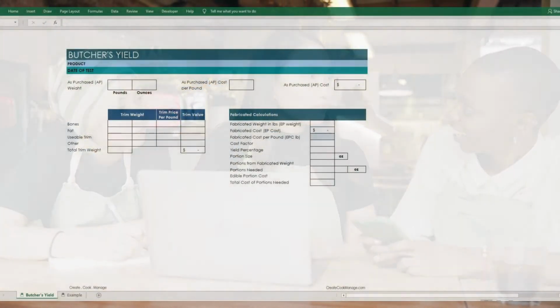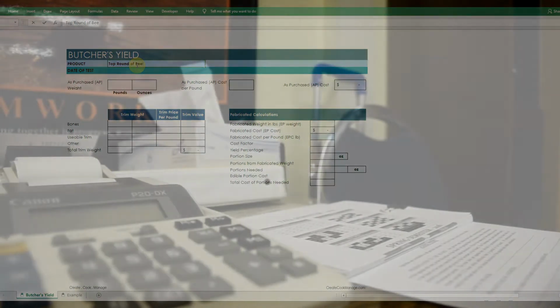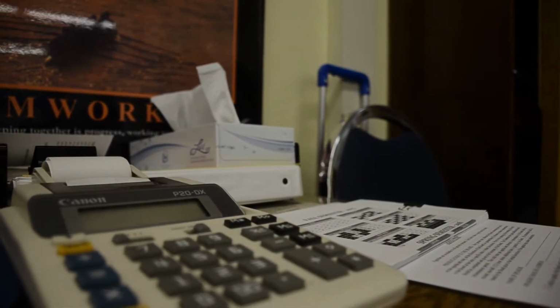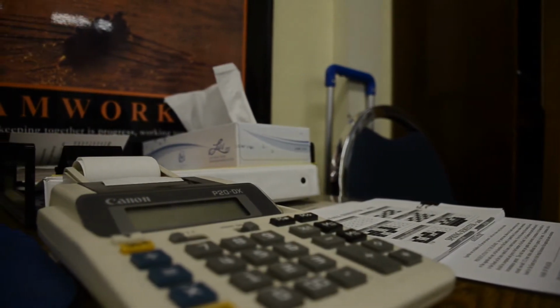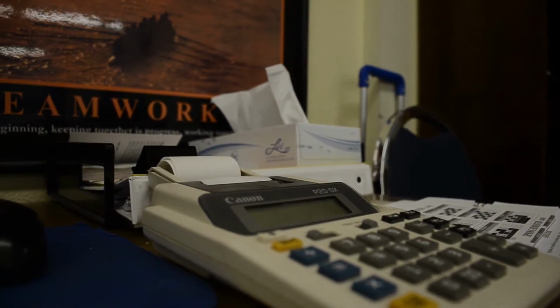Let's get started. First, we will need to do a little research and work before you can start costing out your recipes. If you are costing out a recipe that contains meat, poultry, or fish, you'll want to perform a butcher's yield test to find the fabricated cost for that item so you have an accurate cost for the product. Since all products aren't packaged in even ounce or pound increments, you may have to calculate to get a price per pound or ounce for the product. This will make costing the recipe easier and more accurate.